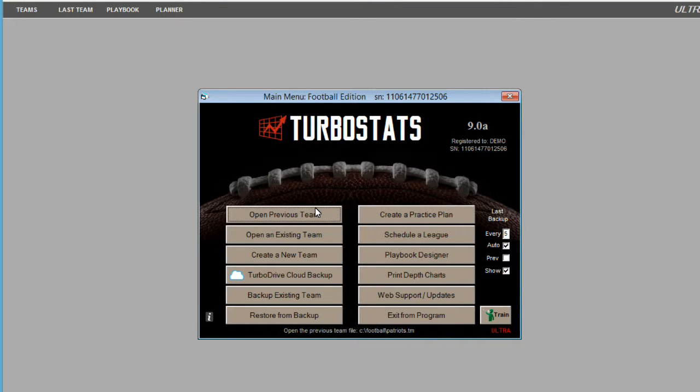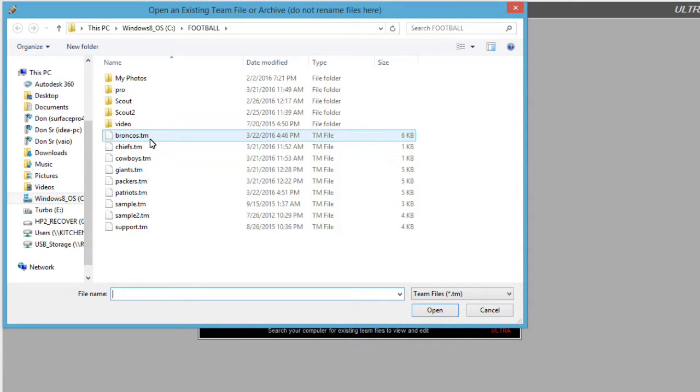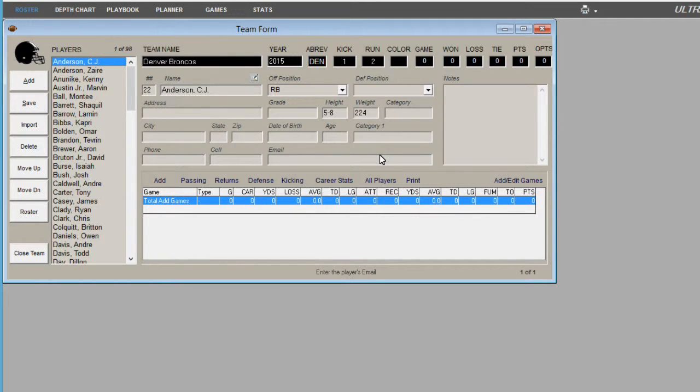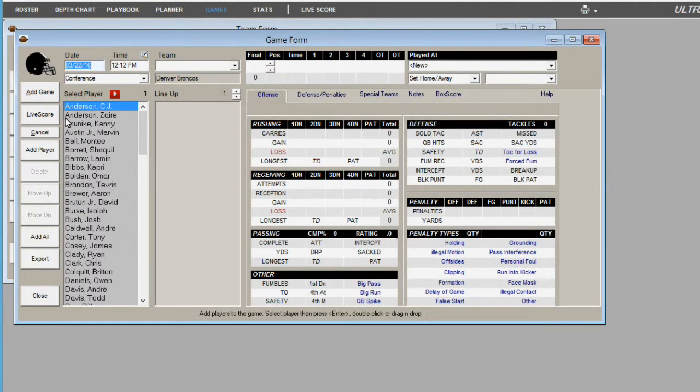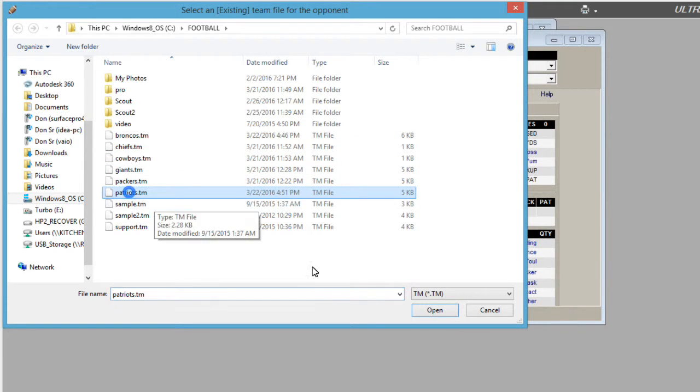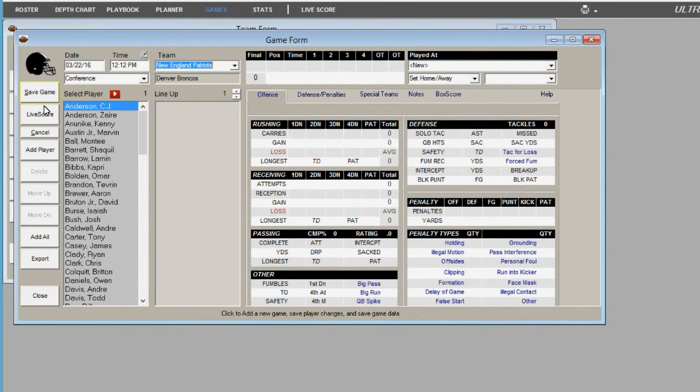Now we're going to open the previous opponent and update the stats for the opponent for the game. If the opposing team is doing their own statistics, you won't have to do this step. But if you're doing the stats for both teams, you need to do this step to bring in the stats for the opponent. Open up the opponent, go to the Games option, hit Add Game, hit Browse, and pick the opponent for the game. This is the game that was already played.